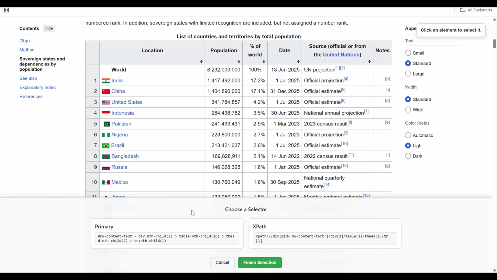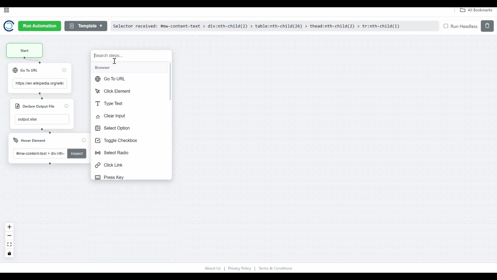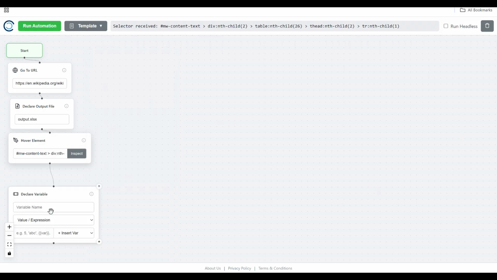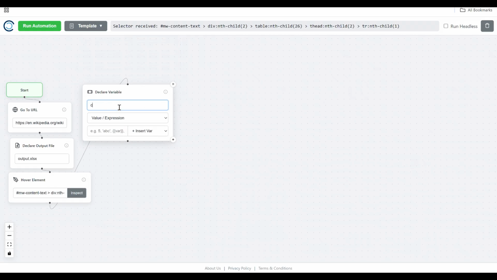In this case, we would like to hover over the table header. Notice that you will be prompted to choose between available selection methods. I'm going with the primary one in this case. Another action we need is Declare Variable. Let's give it a name, Count, and a default value, 1.